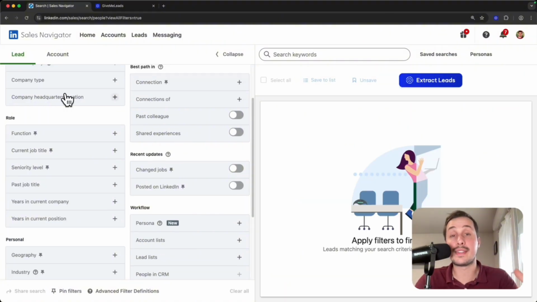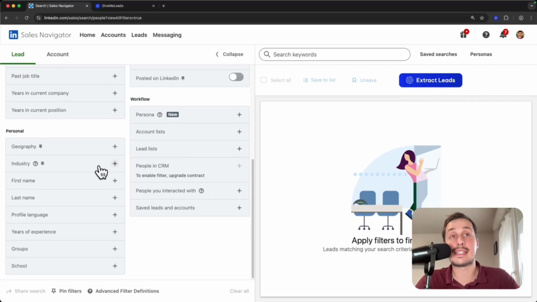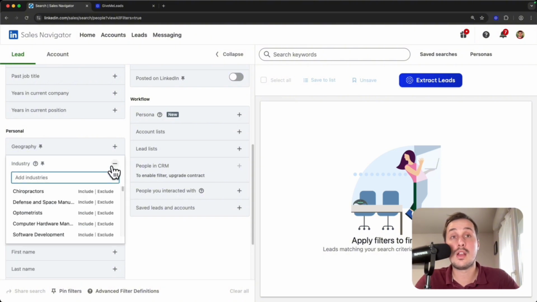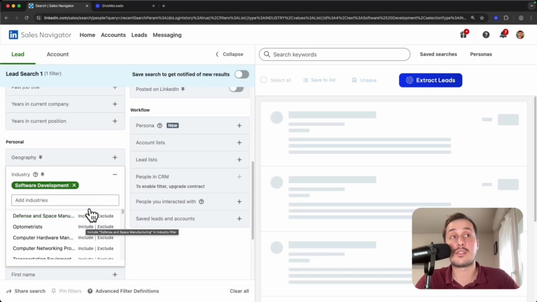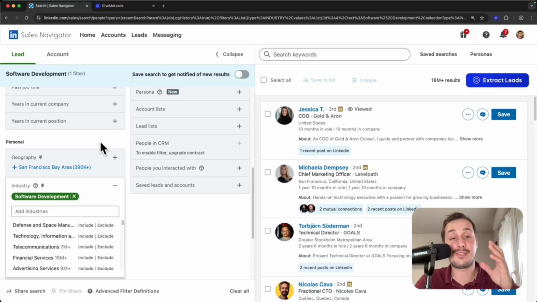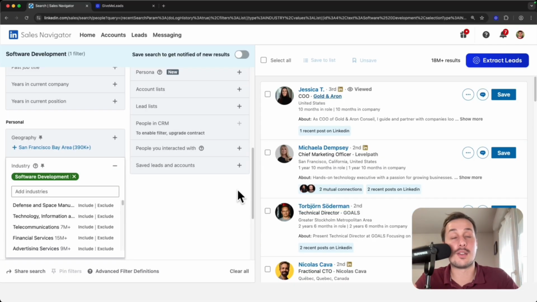All right, so now that you know how to use the lead filters, I want to show you one filter that you might want to use, but I strongly recommend you to not use it. And this filter is industry here. So if you want to target a specific industry, for example, companies in the software development industry, so we click on include, then by using this filter, you are making a huge mistake, and I will show you why. So what's interesting is that even the first results are bad.